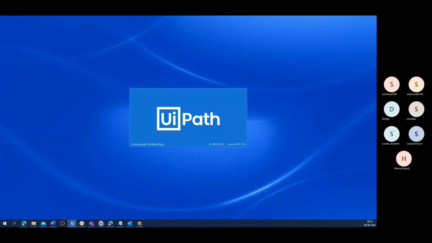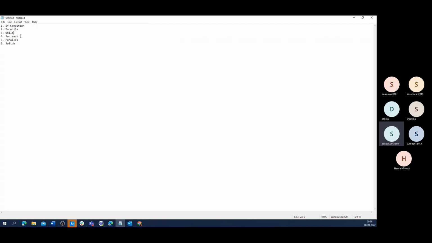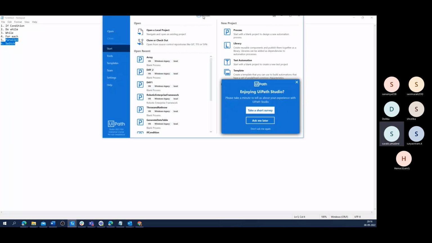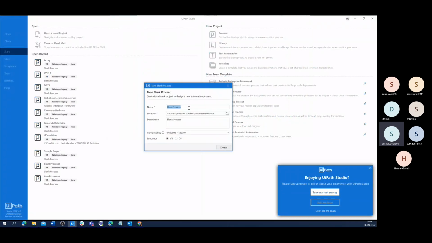It's loading UiPath. Okay. So yesterday we discussed some control flow statements, right? In those control flow statements, we covered if condition, do while, and for each. So today we are going to learn about these two control flow statements, that is parallel and switch. What is a parallel and how will the switch work? We will check in the practical way. I have opened the studio and I'm creating a workflow called switch.